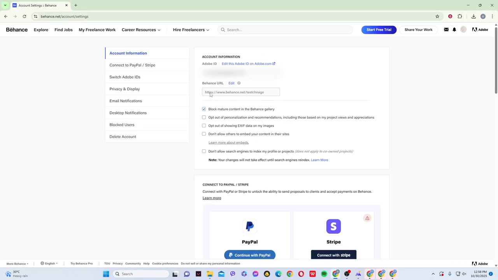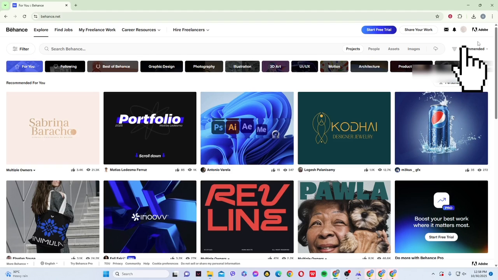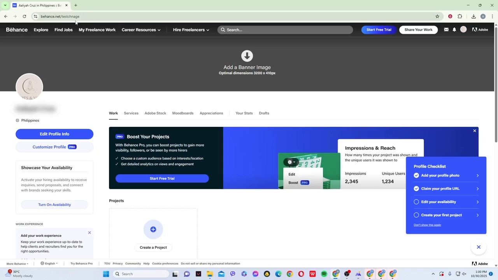Now, as you can see, your Behance URL is now changed. You can now go back to your account dashboard. Then for here, if you click on your profile icon, you will now see that your URL is now changed to the one that you just created. And that's just basically it. That's how you change Behance URL.